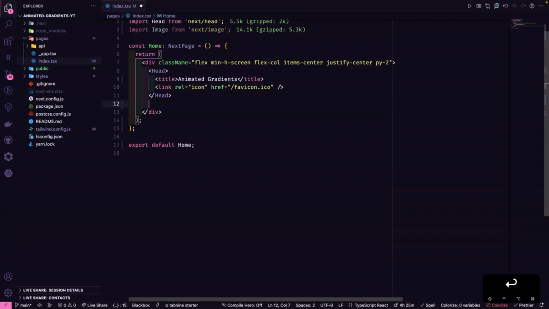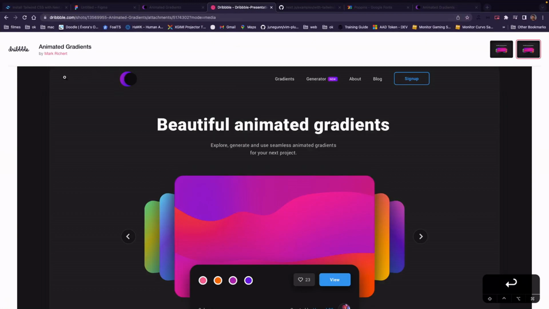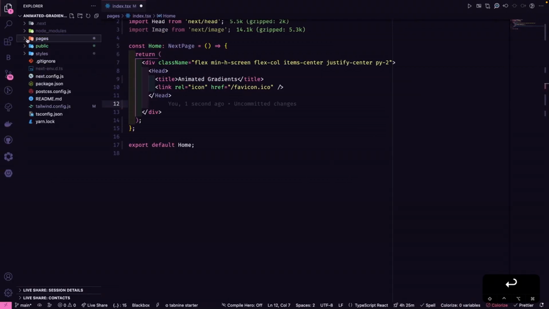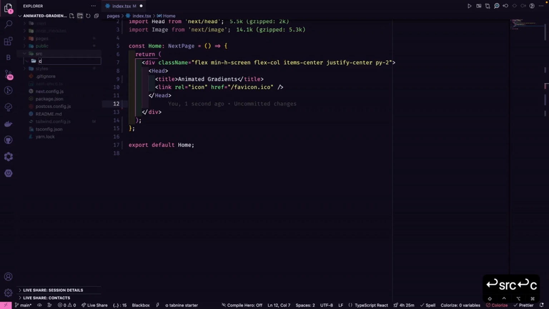The next step, I will create a header here. To start doing this header, okay, I will create a new folder. I like to work in the source folder, so I will create a source folder, and in the source folder I will create the components folder, and all my components will be here.